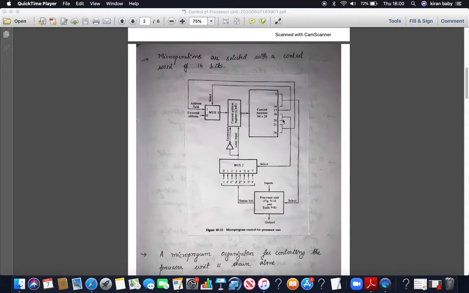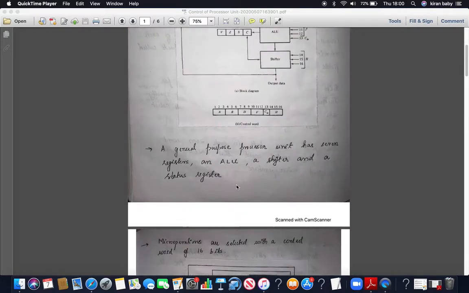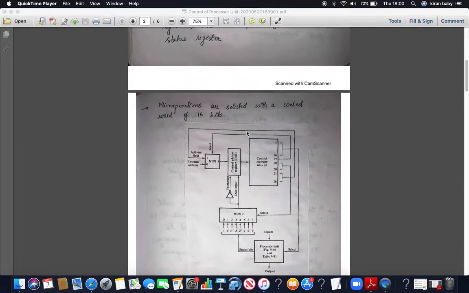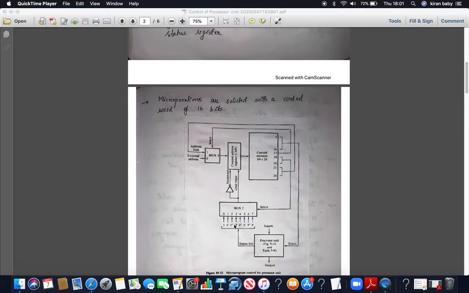The next 3 bits, 18 to 20, are needed to select which input from multiplexer 2 needs to be selected. As you know, from the processor unit only the status bits are given to this multiplexer. Here in this processor unit you have a status register, and these status bits are passed into this multiplexer. So 7 bits are basically used to denote the status bits.